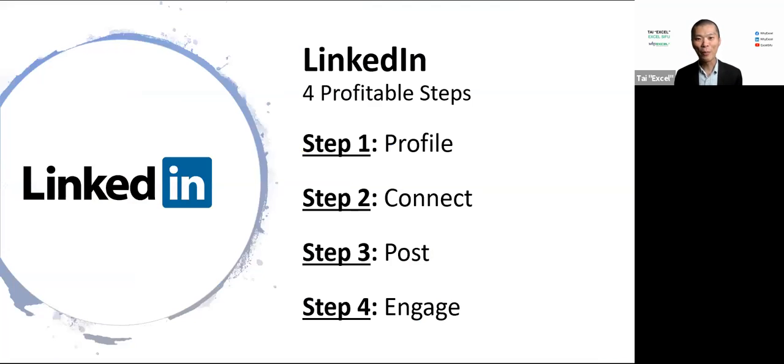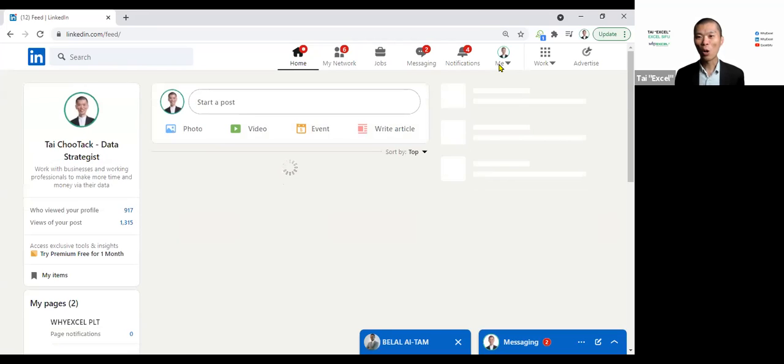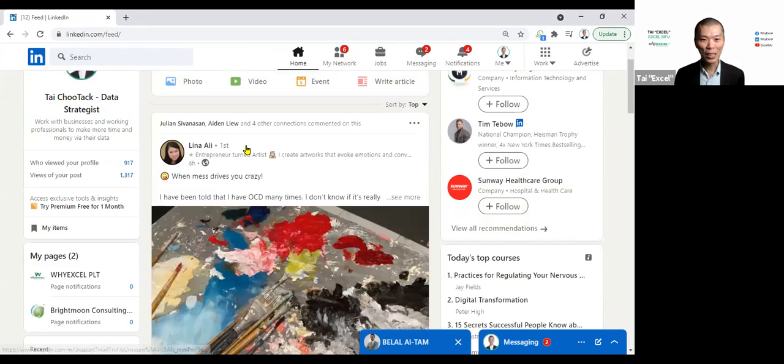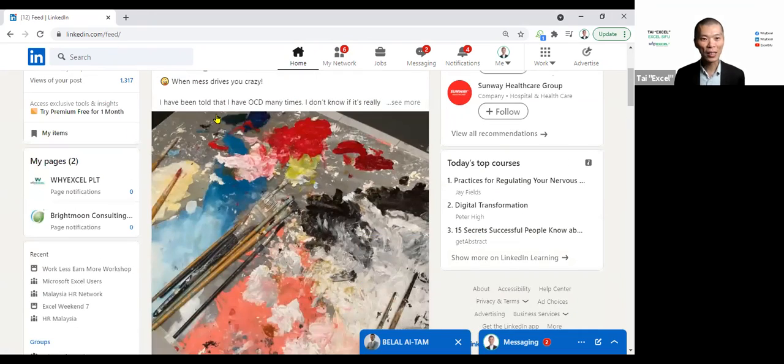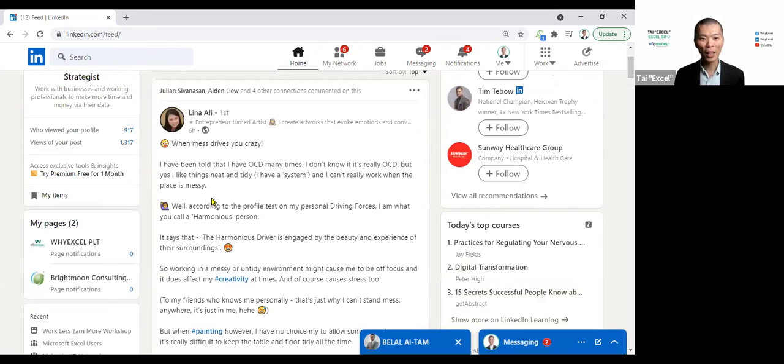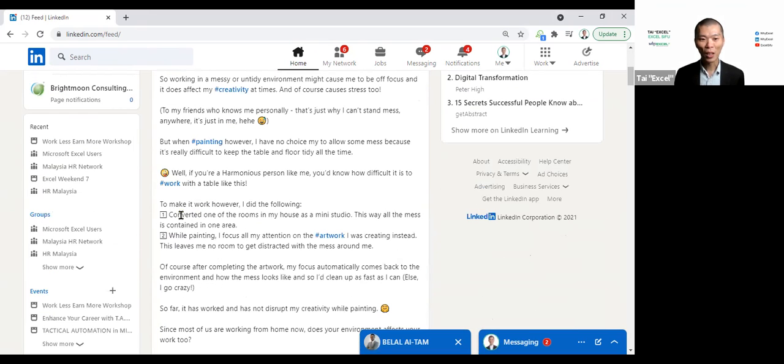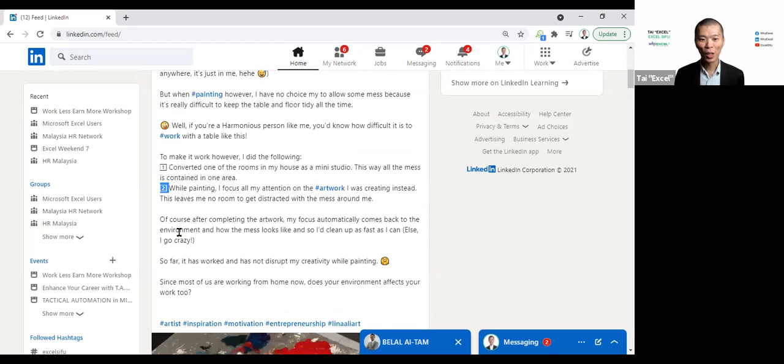Now, let me show you how to do simple engagement. Let's go back here. We talked about how we are able to engage with other people. These are the people. You can see this is the first connection. I can scroll down and see posts. You can see people use emoji to make things easy to read, and people leave gaps after two or three lines to make things easy to read. Some people use emoji as bullet points. And usually for a post that is a bit engaging, they will end with a question: since most of us are working from home now, does your environment affect your work too?